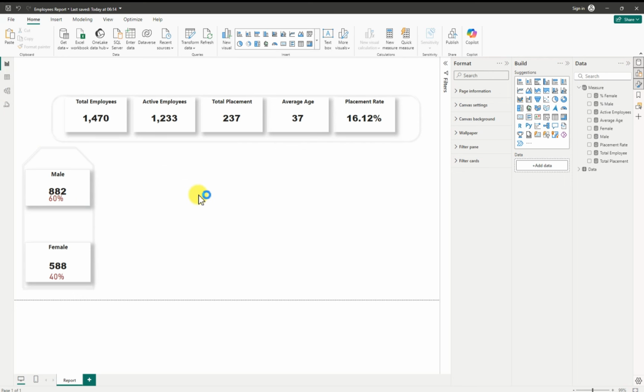But one thing I have not done is this. I have not changed the color to white, which I'm going to change. To black, everything to black. Now we have it saved.